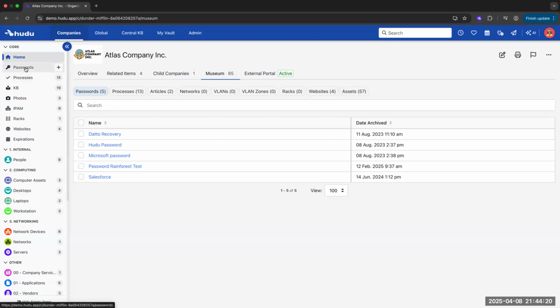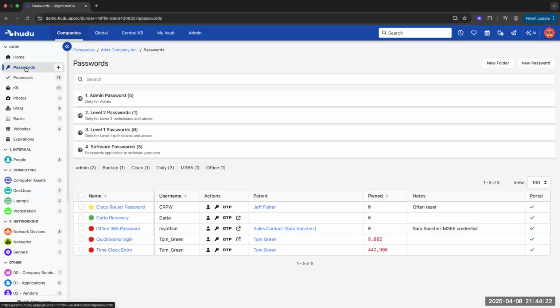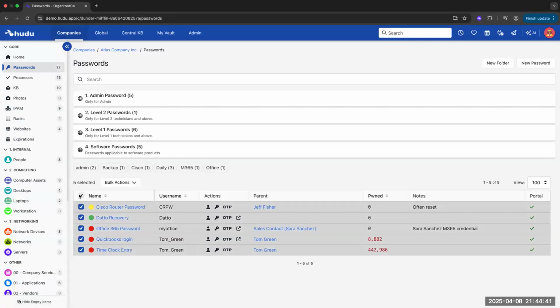Jumping into our first core tool here, our password section, this serves as your central repository to store and organize all passwords related to this company. You can organize passwords through password tagging and password folders. These folders can be created at the global level, making it very easy to apply permissions to the folder and bulk manage whatever passwords you need to have those permissions.